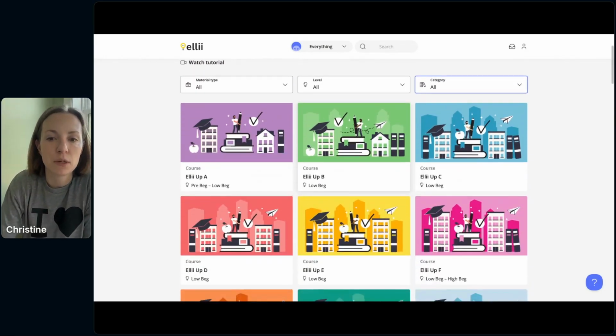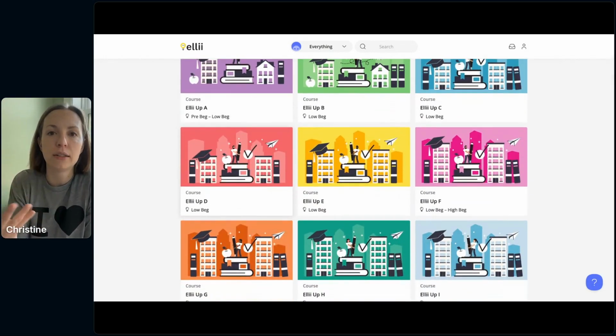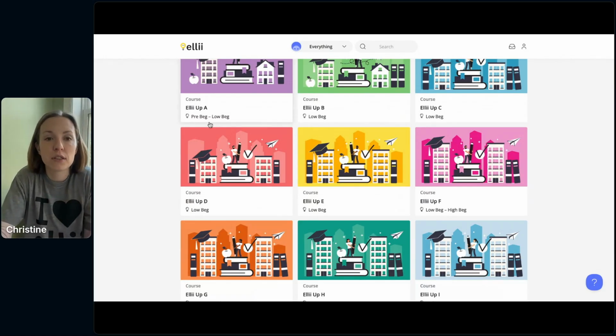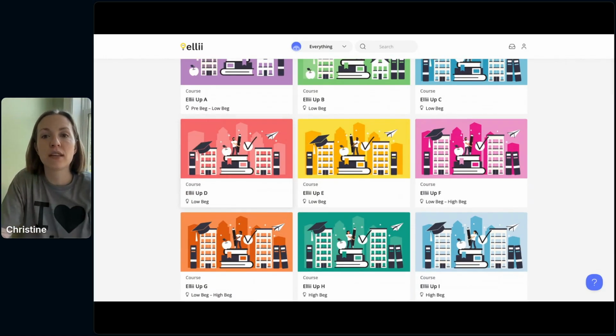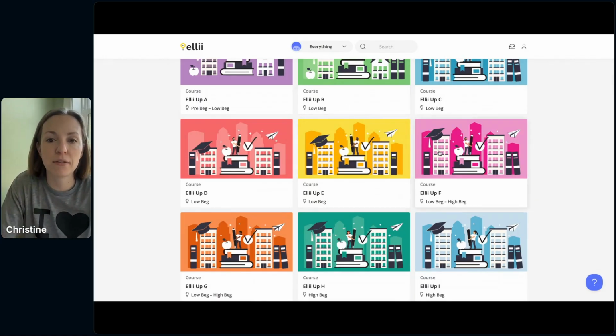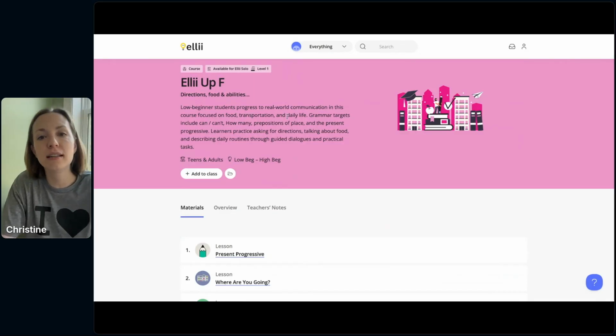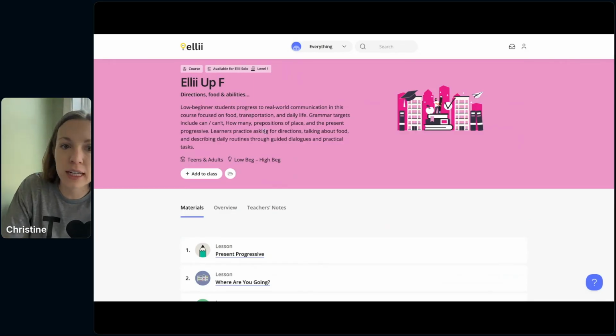So our Ellii Up courses are our general English courses. And again, this is like a textbook. You could start at whatever level your students are at and then just take them through everything. So let's go to Ellii Up F. This is a low beginner course and students progress to real world communication. It's focused on food, transportation, daily life. There are grammar targets in here.